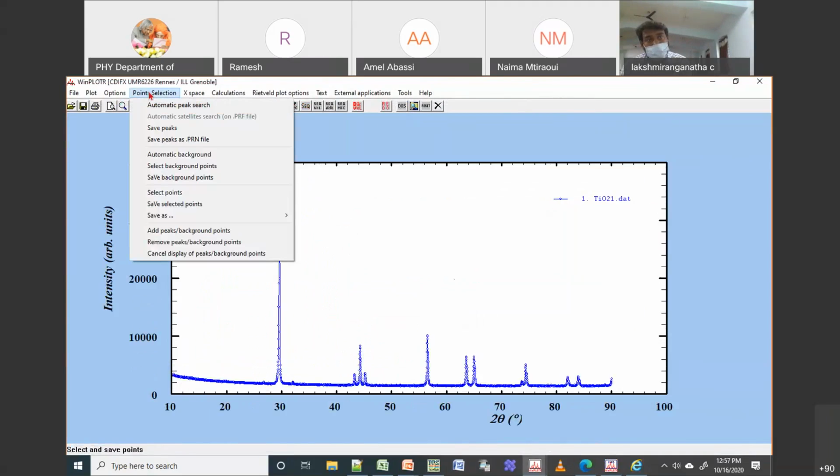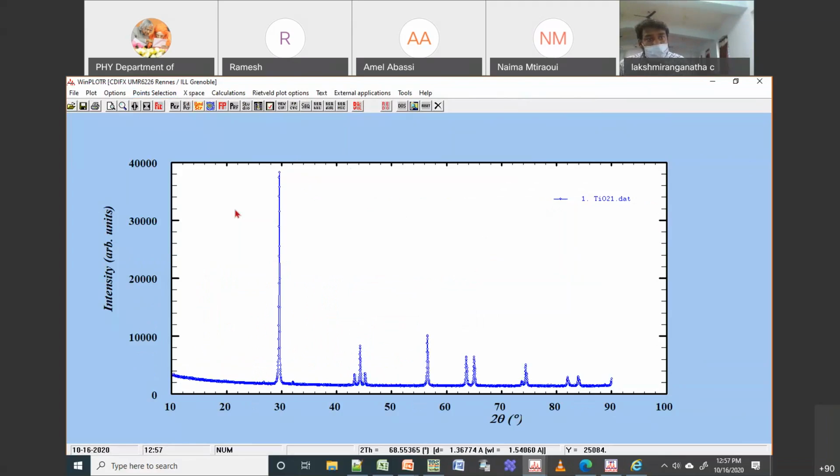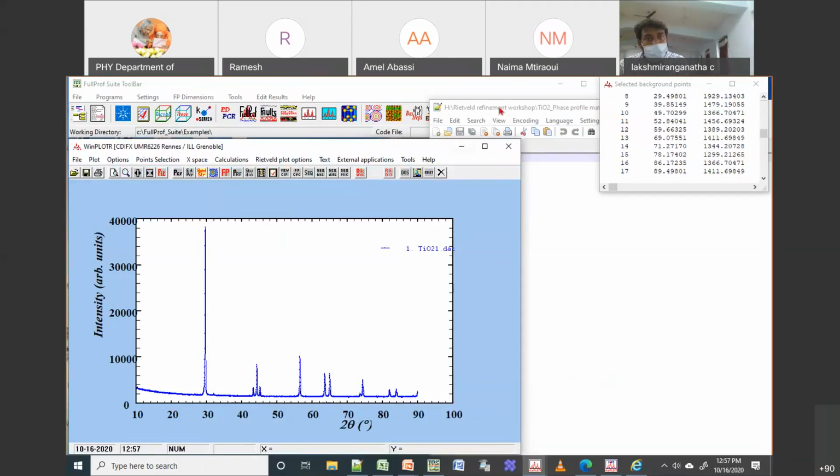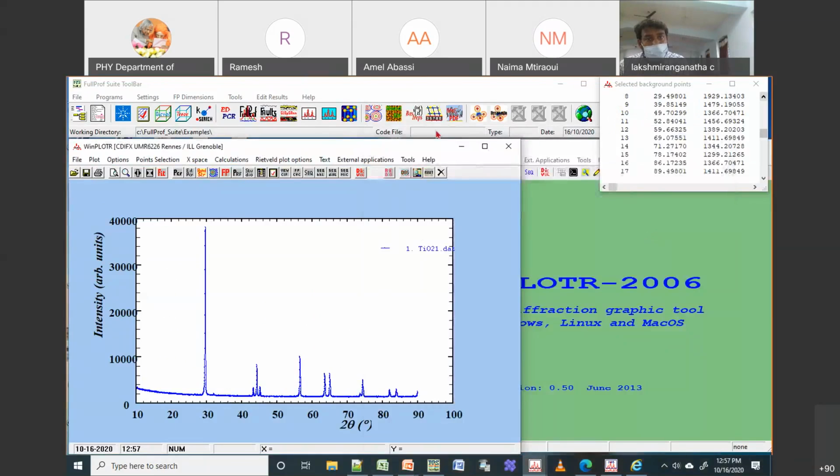There is one more thing we are going to learn, which is things like DICVOL or ITO. These are what we call indexing programs. These will also be used by using your WinPlotter. We are going to work on WinPlotter, and also we are going to work on your EDPCR. I think I will start EDPCR tomorrow.